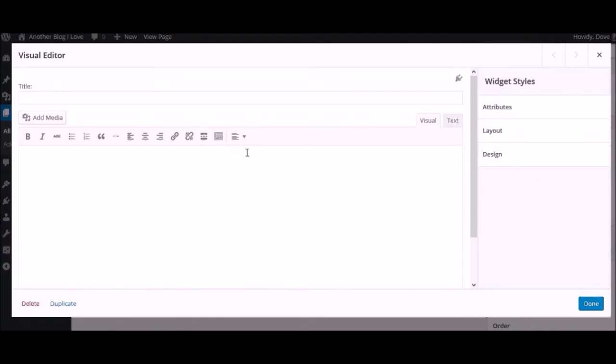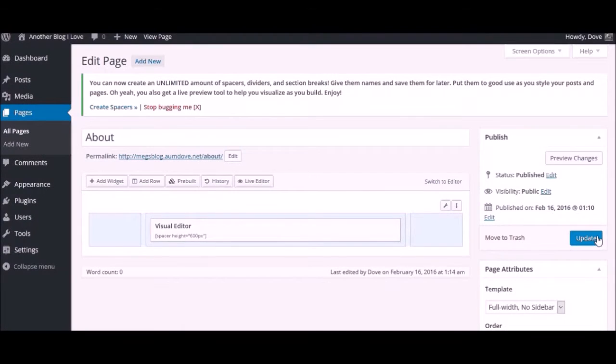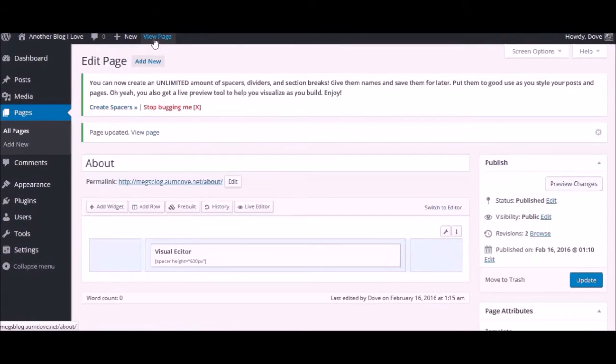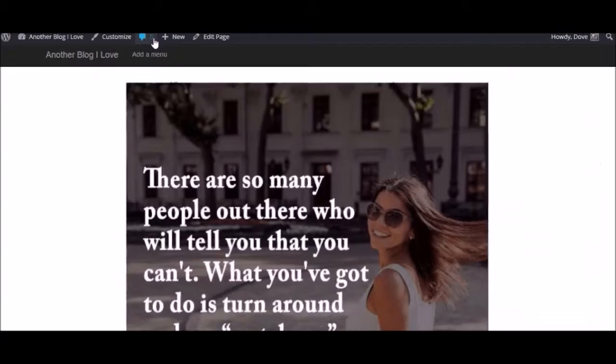So we are going to enter a spacer. Right now, the spacer height is defaulted to 20 pixels. We want to make it 600 pixels. So click Done, Update, and View Page.